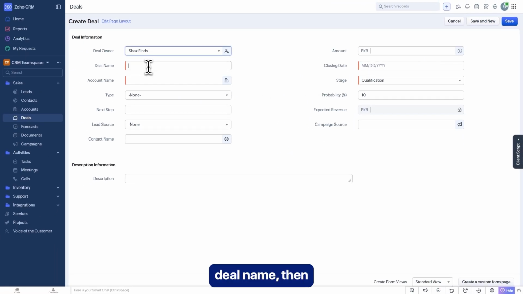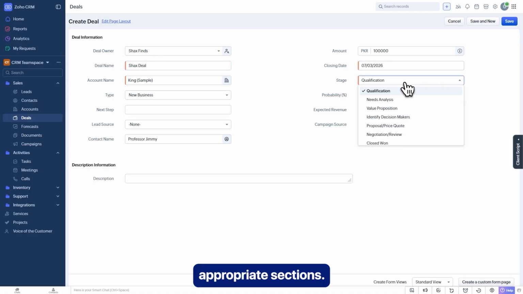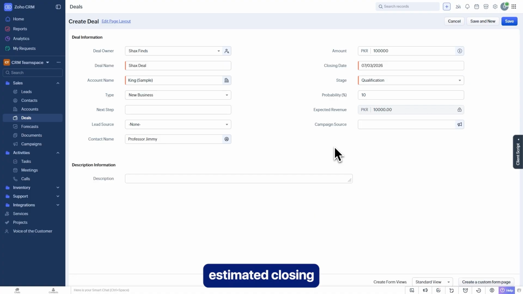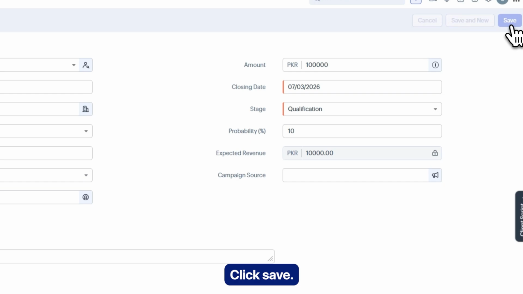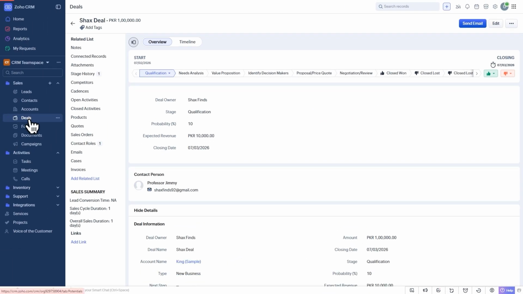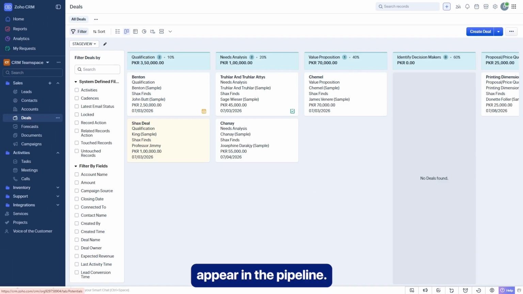First, enter a deal name. Then, select the related account and contact in the appropriate sections. Then choose the pipeline stage. After that, select estimated closing date, expected revenue, and assign the deal owner. Once everything is filled out, click Save. Your deal will now appear in the pipeline.